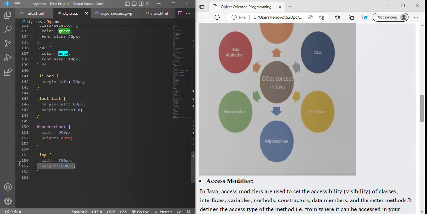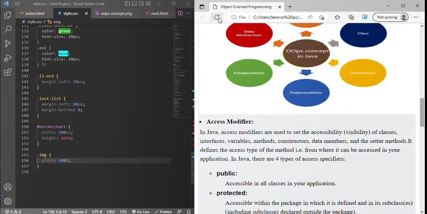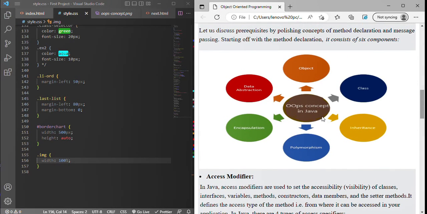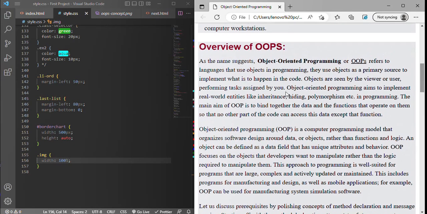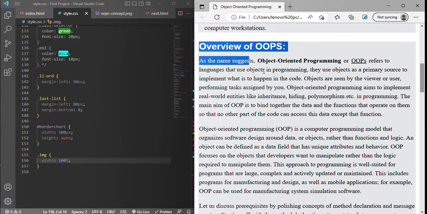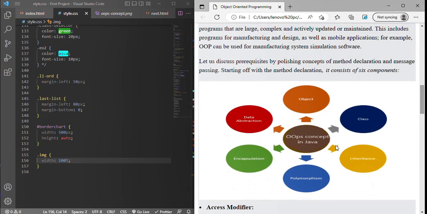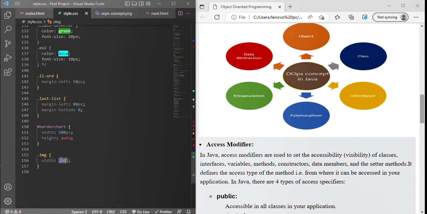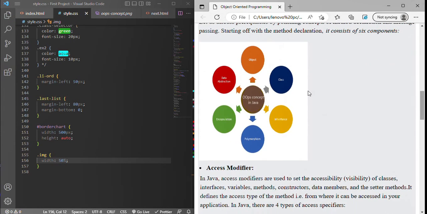But if I give the dimension with respect to percentages, like 100 percent here, and I give a refresh, the size of the image will be set to 100 percent of the parent container. That means it will be 100% of this parent container. For suppose I am giving my size as 50% for now. If I give 50 percent, if you see carefully, the image will be set to 50 percent of this page. For example, see here, this is the half of the page.